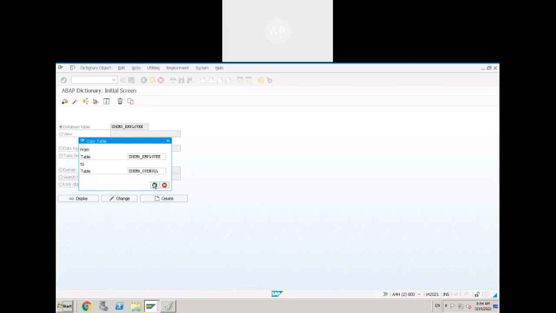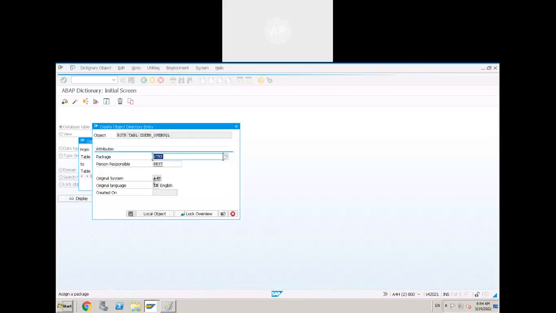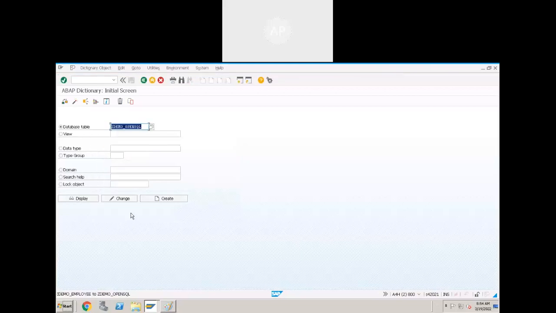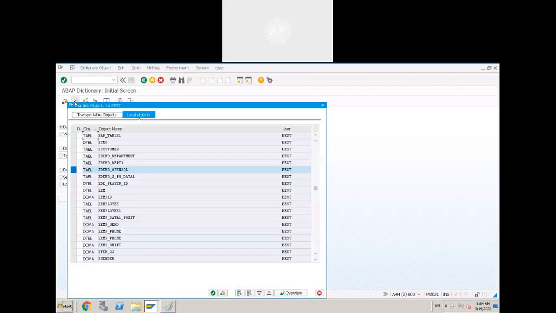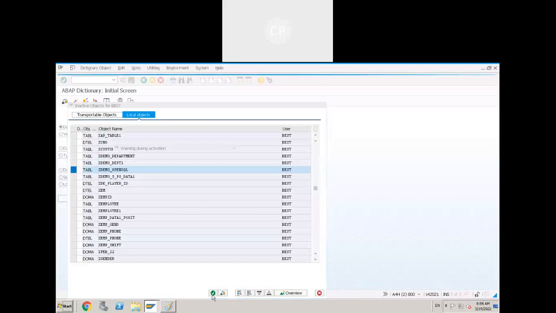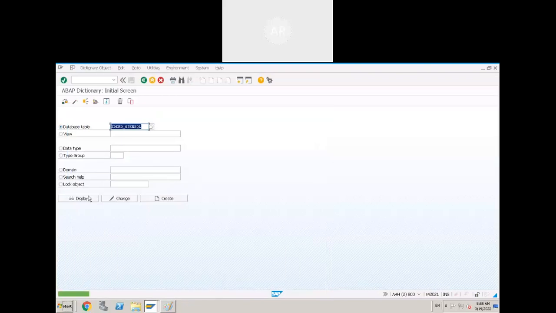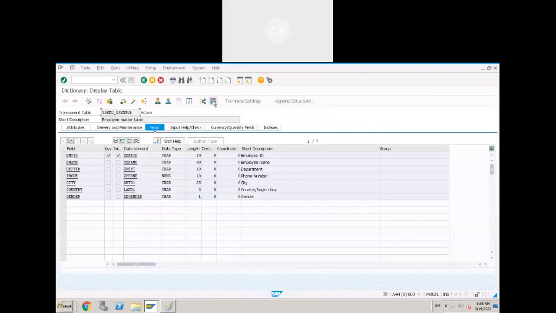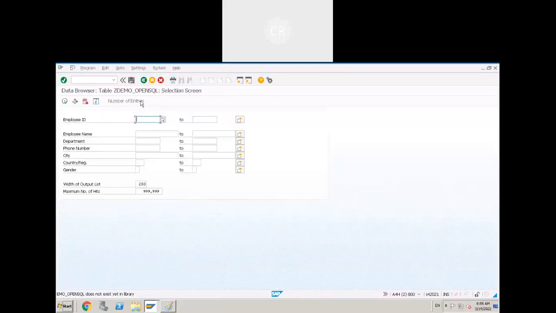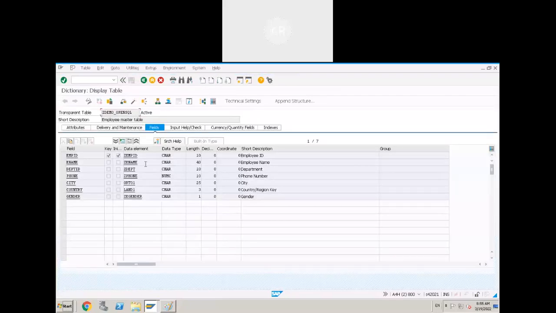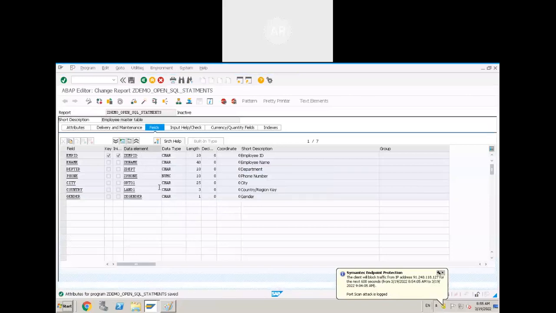Zdemo Open SQL. See, when I copy this table, are we going to copy the table metadata or including table data? Table data also. So go to Open SQL and display data. Is there any data in it? Data entries form. Is there any data in this table? No. So we are going to copy only metadata, not the data, when you copy the table or data type.